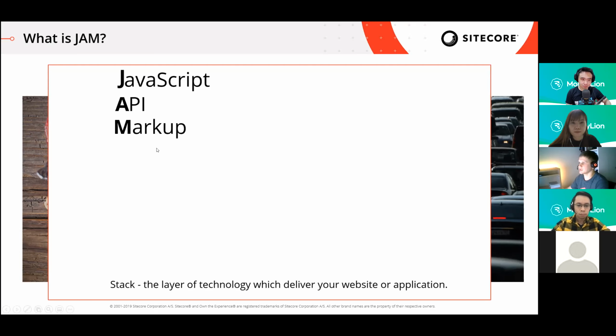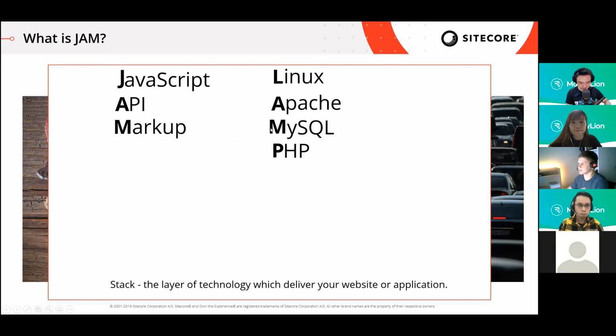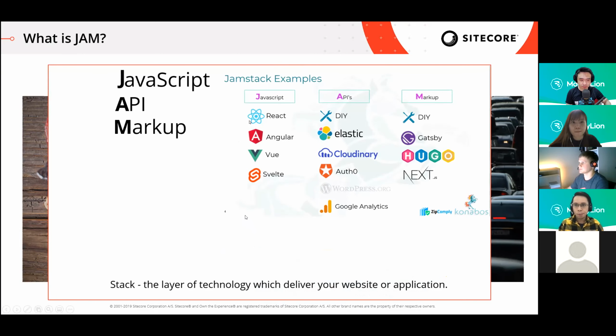And I can show you an analogy. For example, LAMP, which was quite popular before, and it was Linux, Apache, MySQL, and PHP. So it's another stack. But let's talk about the Jamstack.